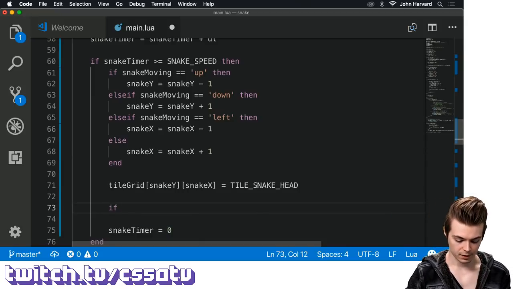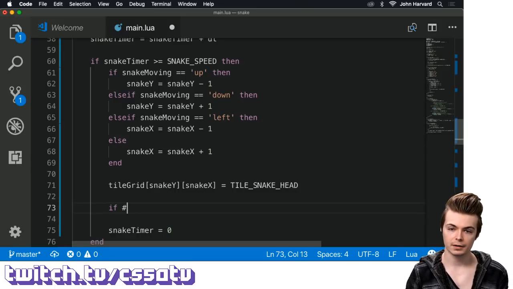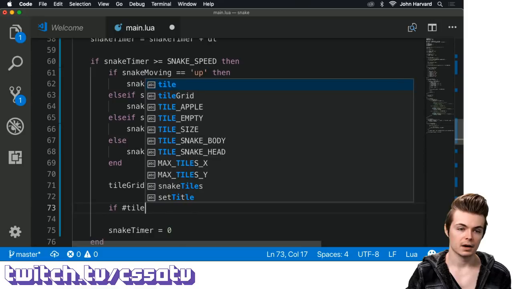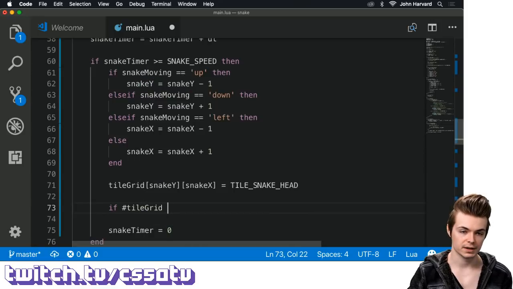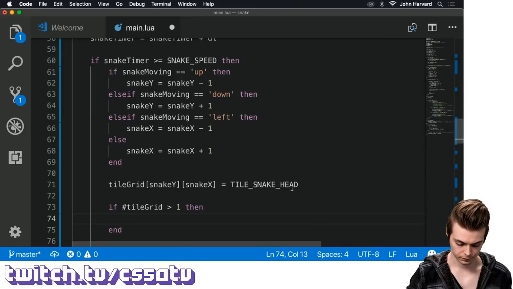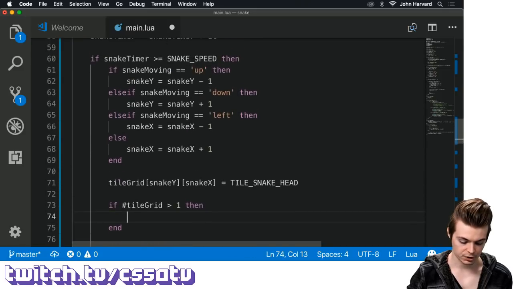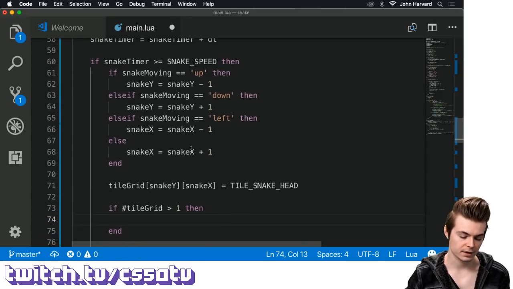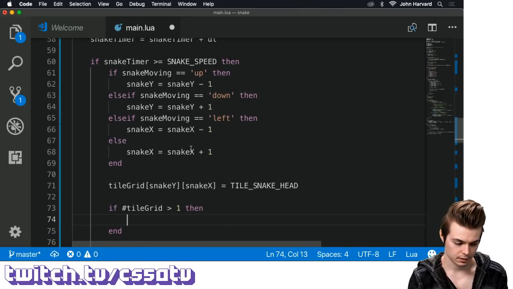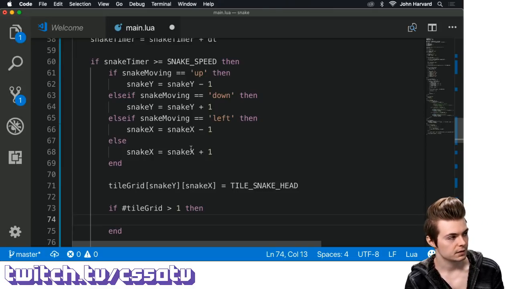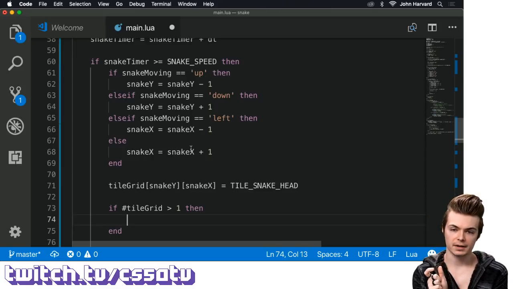So if and we can do this thing called this pound symbol, which is like a length operator for tables. And we can say if length of tile grid is greater than 1, then, whoops. Actually, what we should do, we're going to need to cache our old values so that we can take the, so we have to remember the old value of our neck so that we can put our new variable into that neck, right?